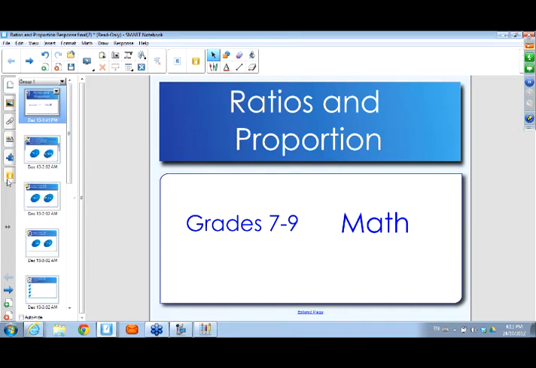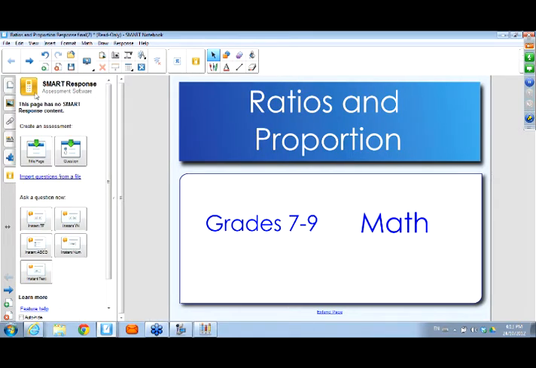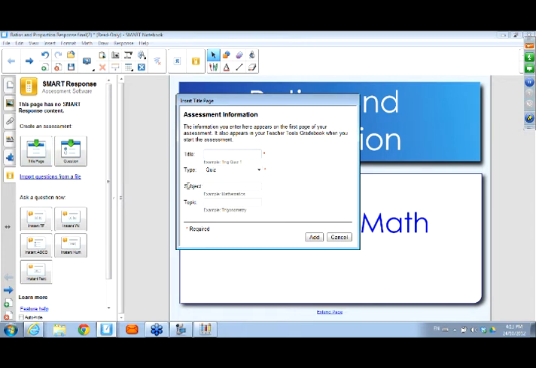Looks like a nice title page, right? But if I come to my response tab, it says this page has no Smart Response content. The title page is basically like a big stapler that groups everything together, and it gives me my options. So I'm going to click Insert a Title Page. I'm going to put in ratios and proportions as my title. You can choose your type of quiz from here: assessment, quiz, exam, test, or custom.